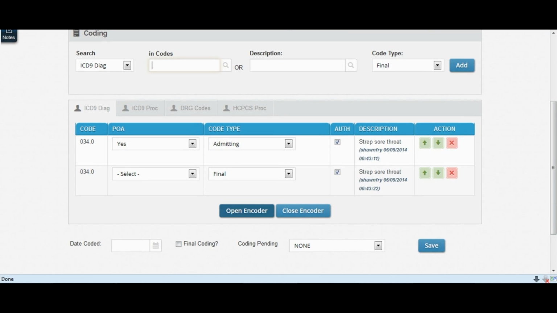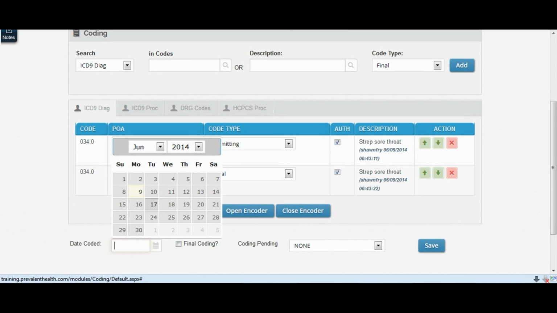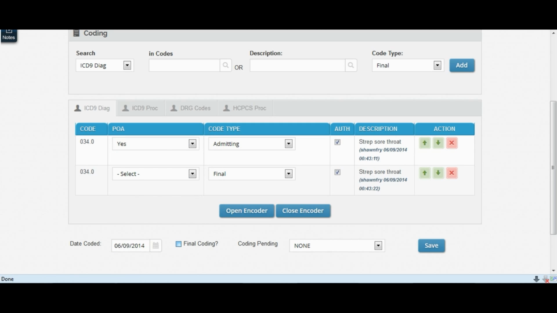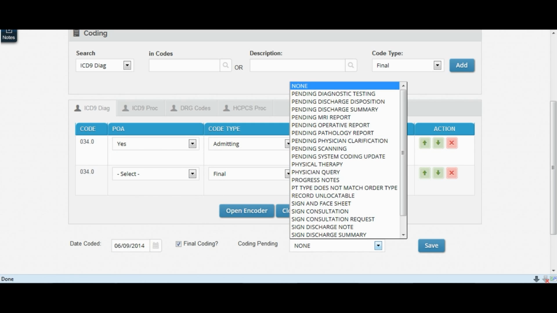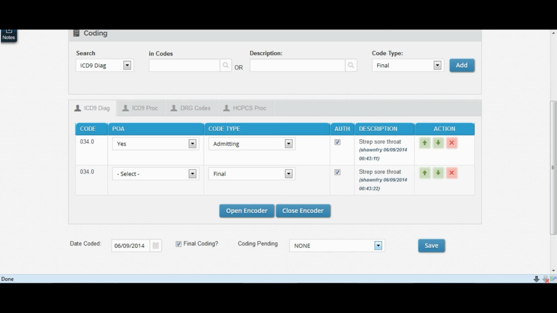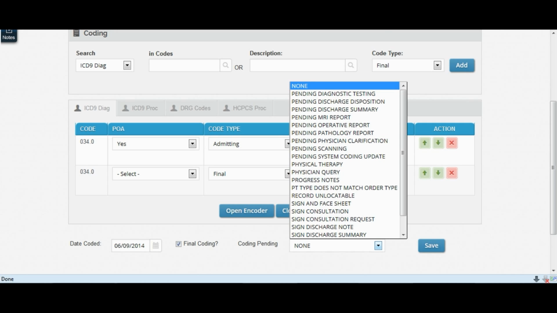These will be your responsibilities. You pick here the date that you coded it, and once you've completed coding this, if this is all the information that's needed, you can click Final Coding and Save. If additional information is needed, please document the absent information.